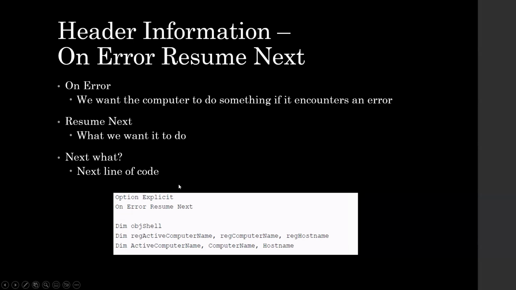The last thing is the on error, resume next. If you look at it word by word, it's exactly what it says. On an error, we want the computer to do something if it encounters an error. Resume next. What do we want it to do? We want it to resume the next what? The next line of code.